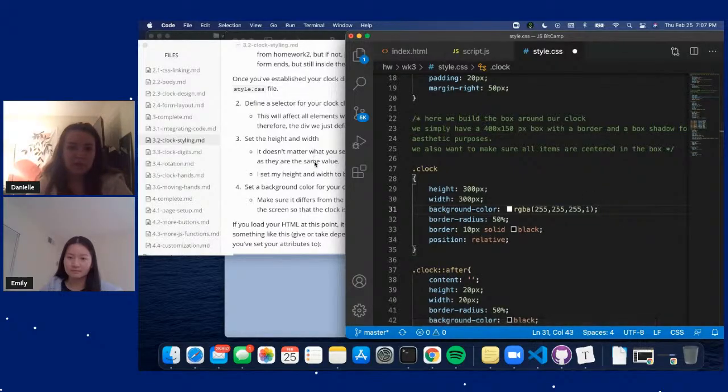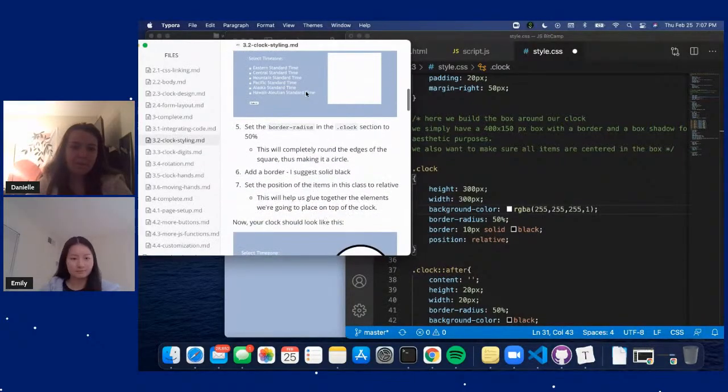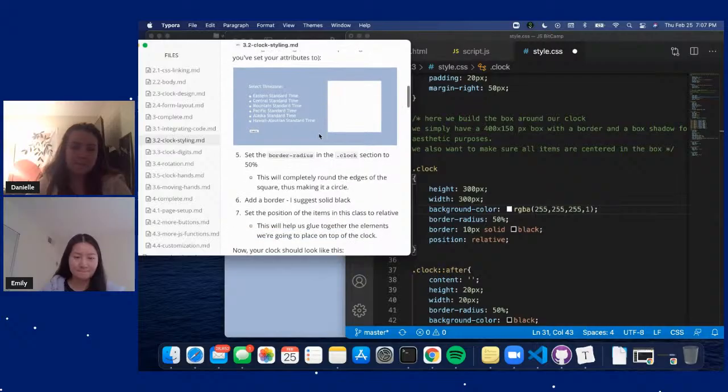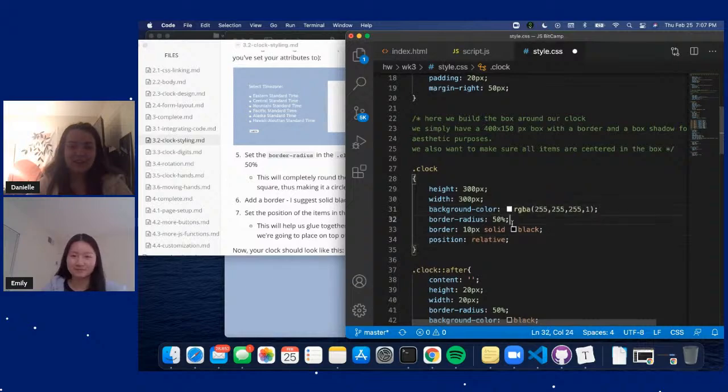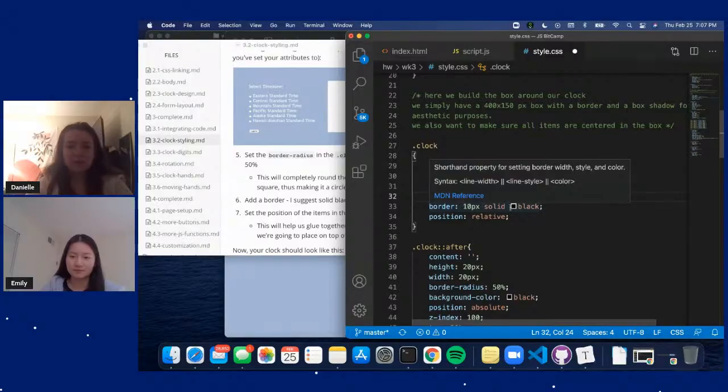And then the next thing you would do, set a background color for your clock. We did that. And then at that point, your code would look like this. Just one square on your page. And then you would set the border radius to 50%. And the border to 10 pixels solid black.